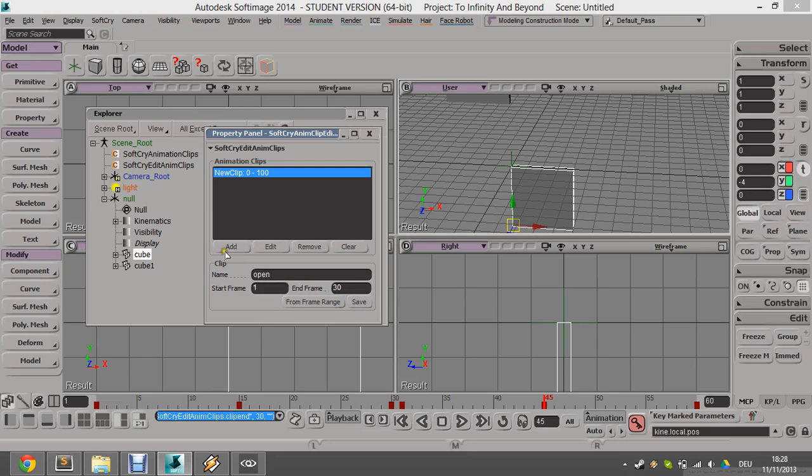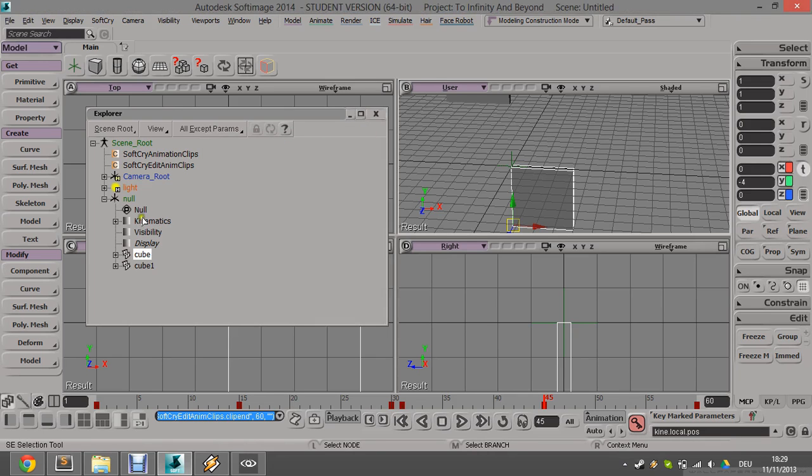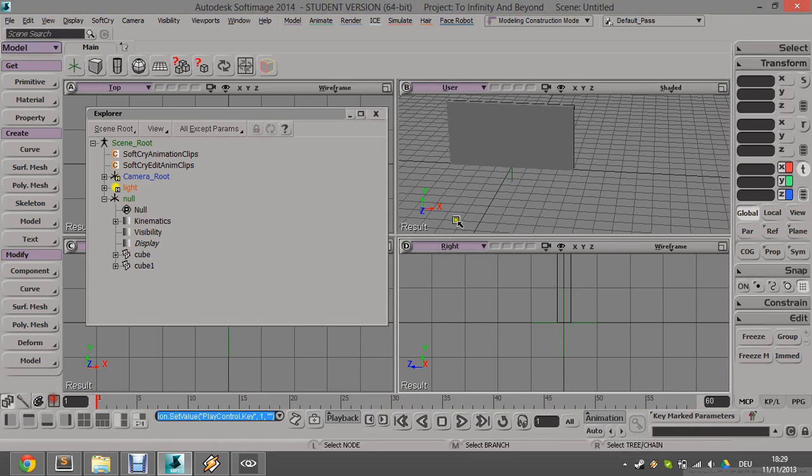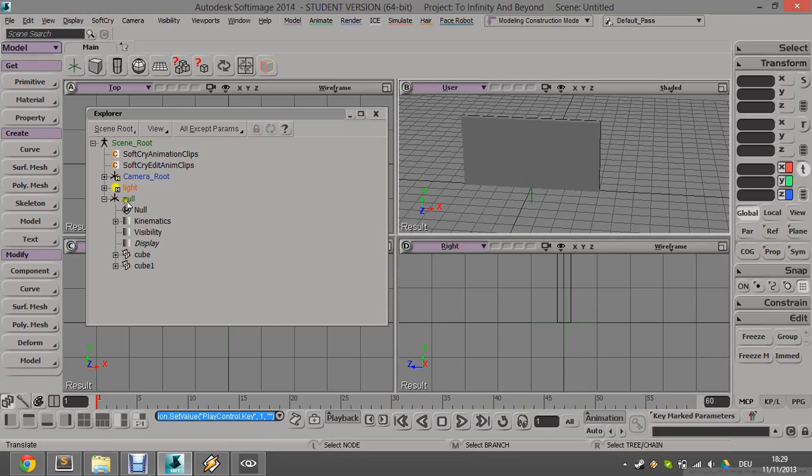Save. Add another one. Edit that one. That's, I don't know, open vertical. That's from 31 to 60. Save that one. Close it down, then go back to frame 1.